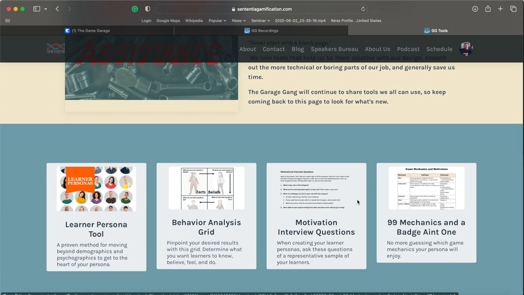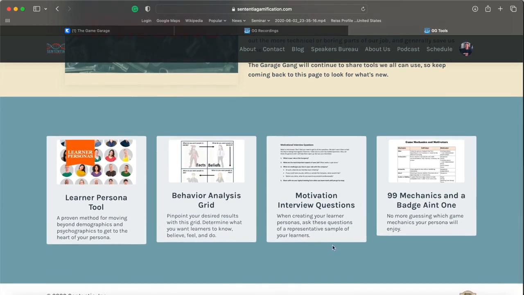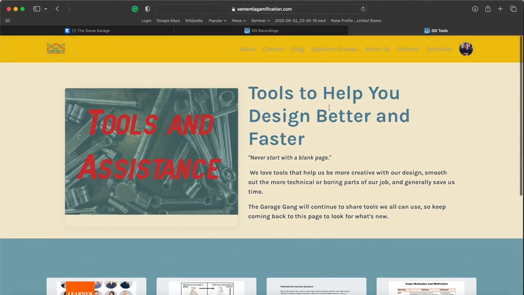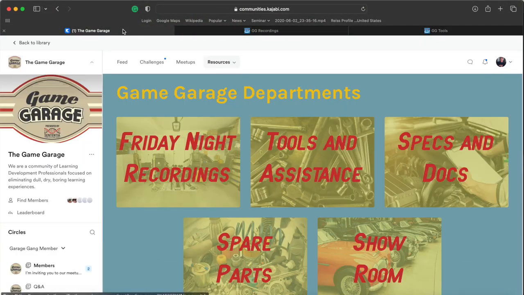Some things, like I said, each week we'll be bringing out new ones. But this page, we want it to be fresh and valuable to you. Instead of putting everything up here, we will be rotating certain things out. The behavior analysis grid, by the time we get 16 other tools up here, might not be the most important one for this week. Some of these will rotate, some will stay permanently. Learner persona will stay, and probably the 99 game mechanics. All right, so that's tools and assistants.